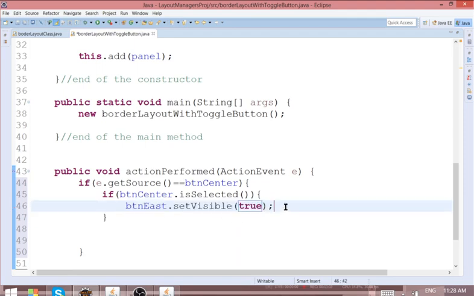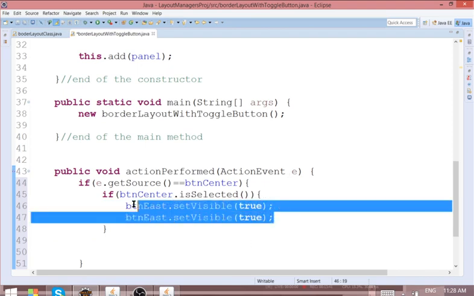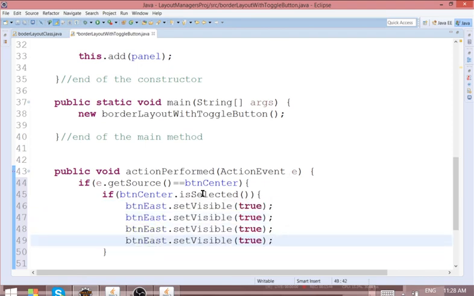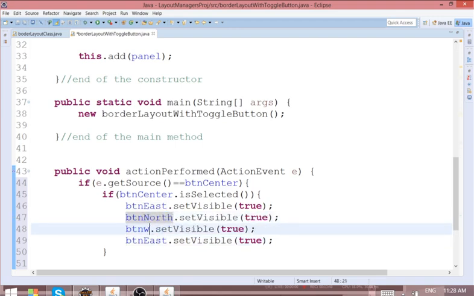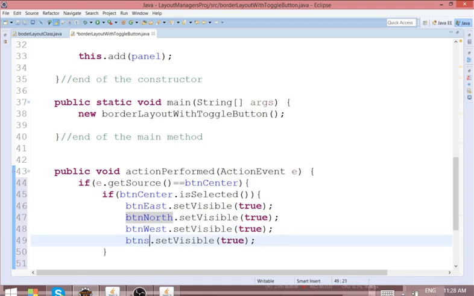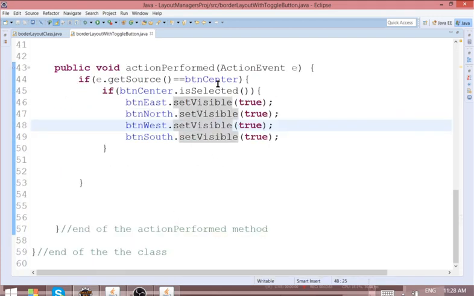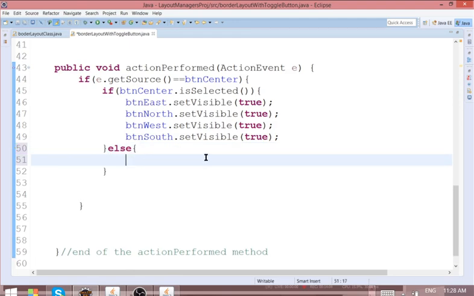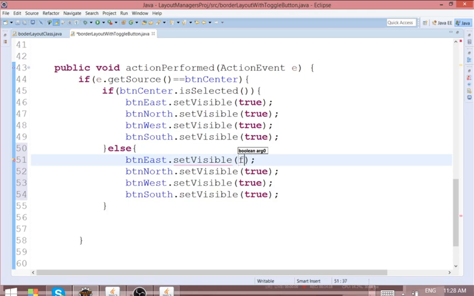Okay, and for the remaining 4: east, north, west, south. Center is the one working now. Else, that is the other portion of the toggle, right? When it is clicked for the second time, that's the meaning of the else. Else, it said what? False.